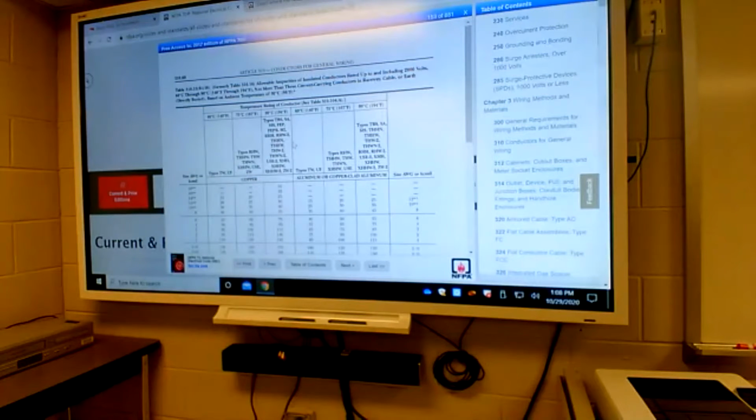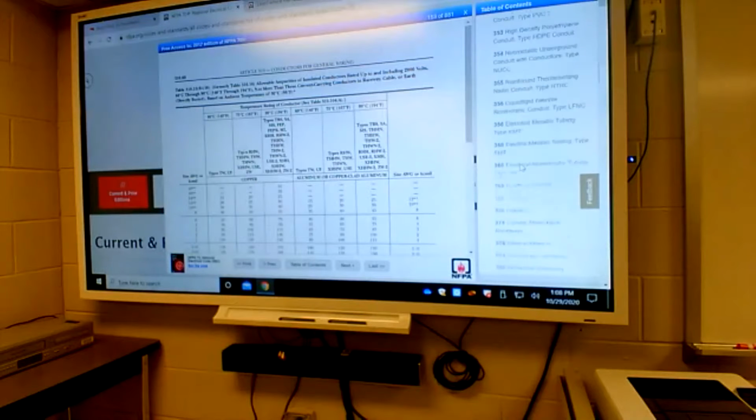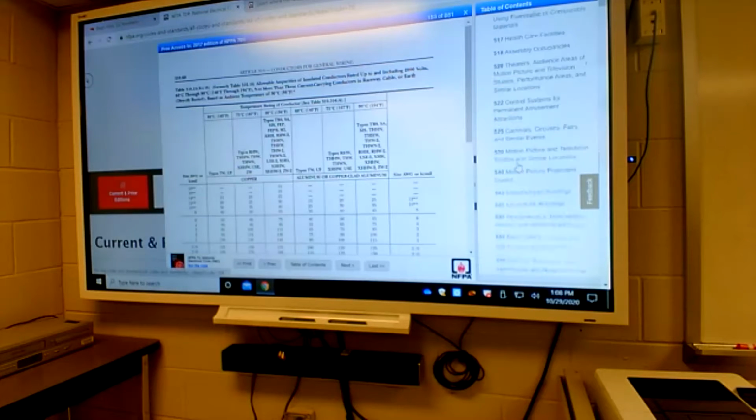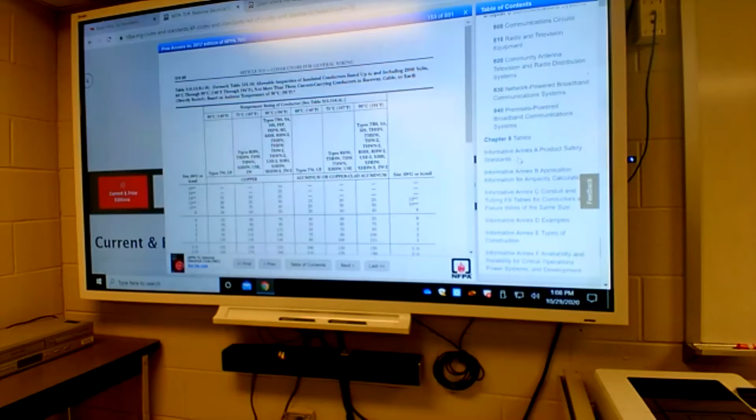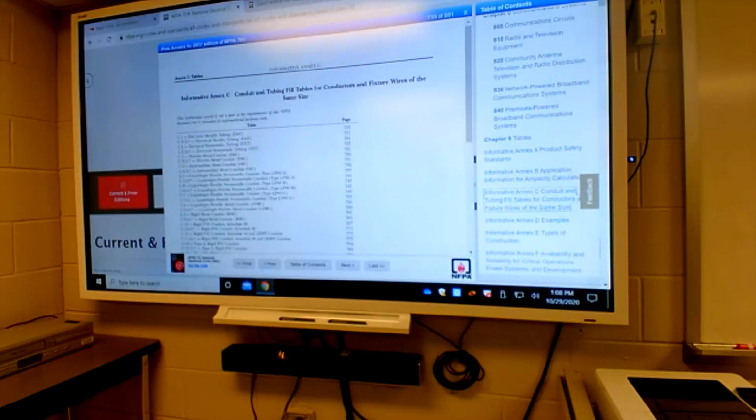Okay, hold on, Jamie. If you go all the way to the end where it says tables, Annex C, you see chapter 9, Jamie? Yep. And Annex C, conduit and tubing fill tables for conductors. Now we click to there, and then we go to here. Now what kind of conduit are you going to be using? PVC.